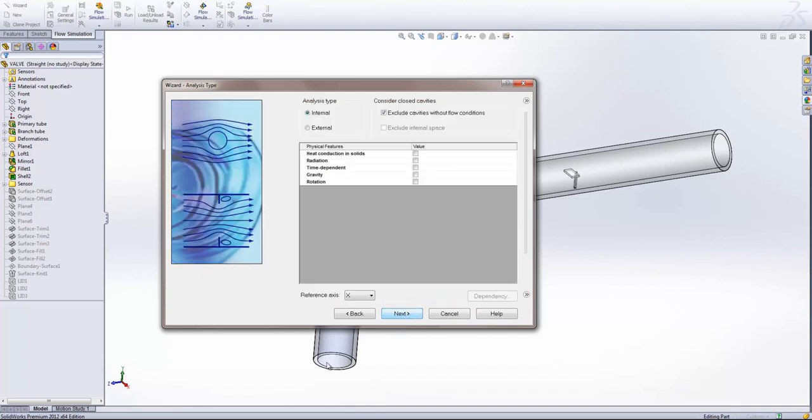Okay. So next we come through to select our analysis types. This is where we start setting up our study parameters. So first of all, we know we've got an internal study here because we've got a closed off set of pipes, and we're studying the fluid flow inside those pipes.